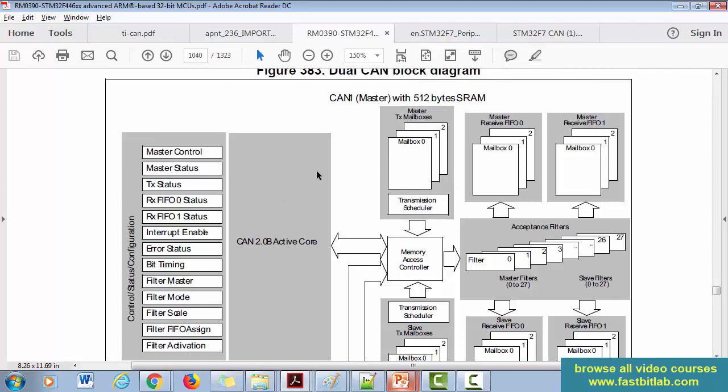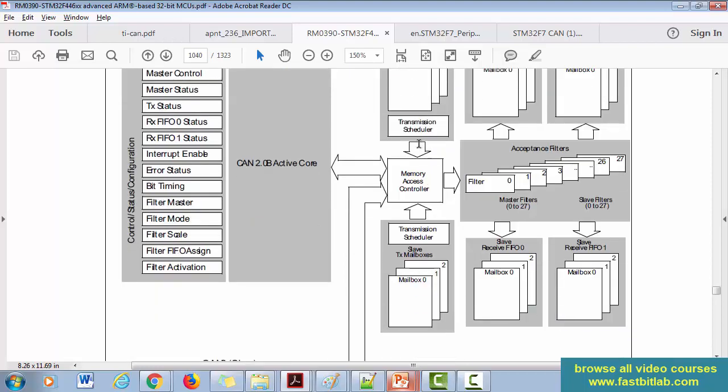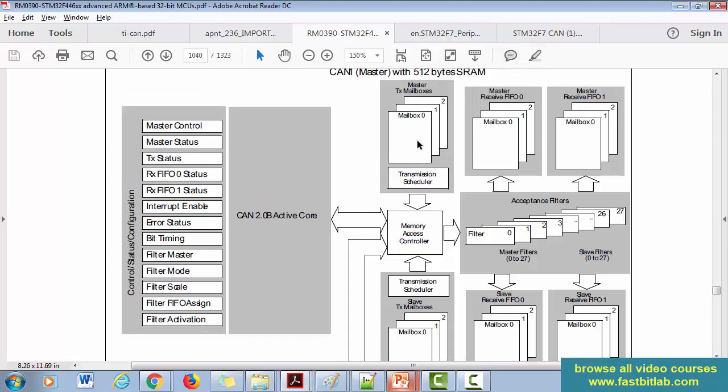And apart from that, this is ST's design: they have given three TX mailboxes, receive FIFOs and acceptance filtering, and there you will also find one transmission scheduler. That is required because when you keep all the messages in the mailboxes and trigger the transmission, the transmission scheduler has to check which message has higher priority, by checking the identifier value, and schedule that message first, isn't it?